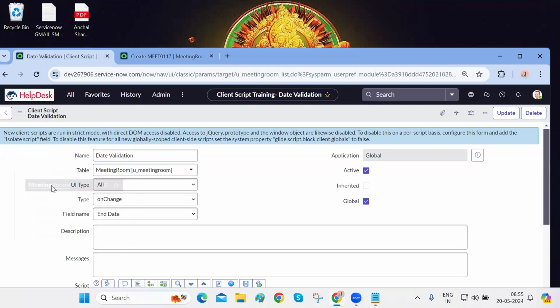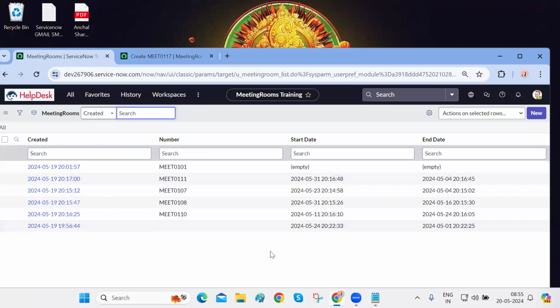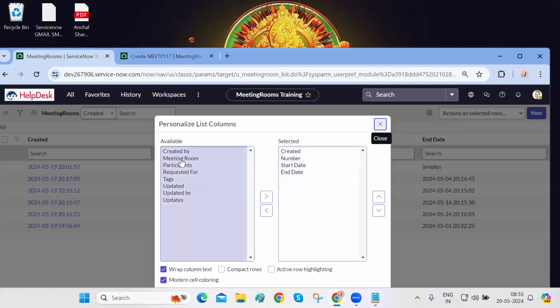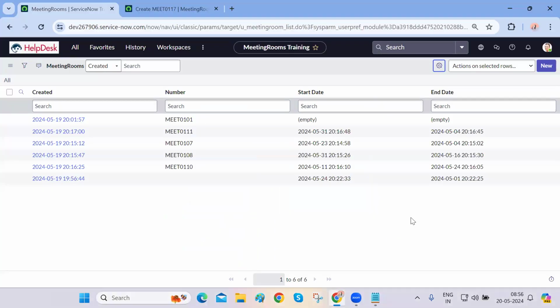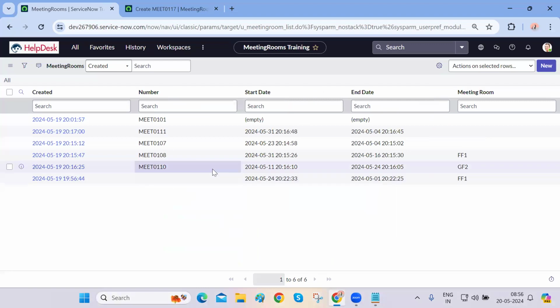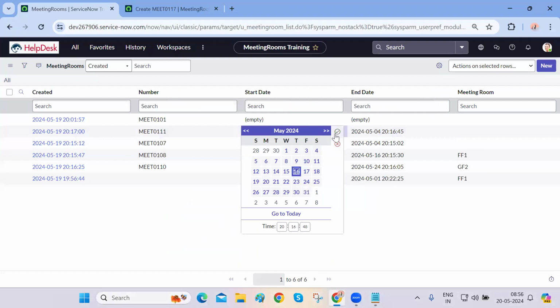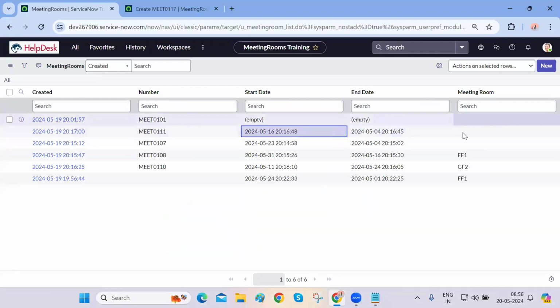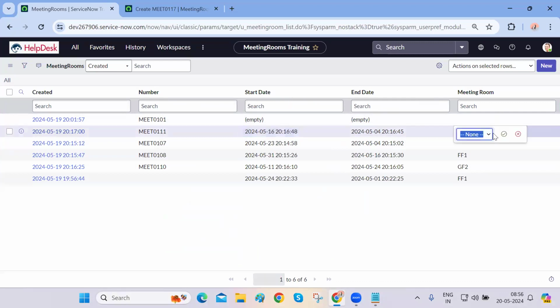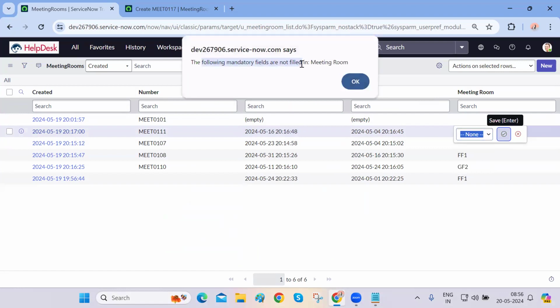Meeting rooms. If I click one meeting room and I try to save this record, I'm trying to make a change in this particular date. Let's say I've made a change over here, and I'm not filling this particular thing. This is saying following mandatory fields are not filled: meeting room. So this has been implemented on the server side or the server level.